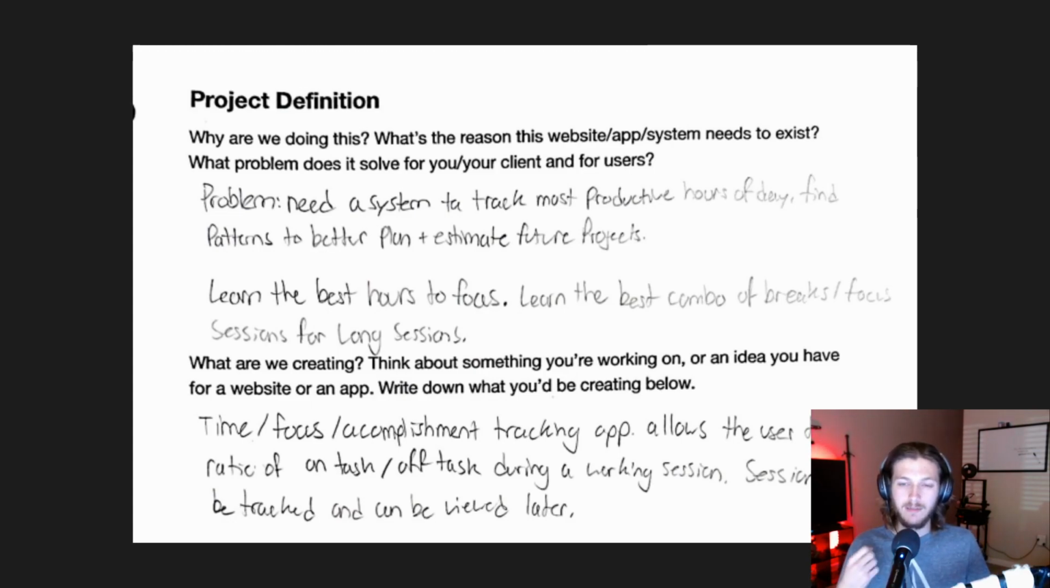RescueTime does automatic tracking, and we'll get to these other apps that I'm talking about in a second. So really being able to track the ratio of on task / off task during a working session. More or less, this is focused mode versus diffused mode, which are the two different modes that your brain flips back and forth between. And everyone needs to take a break. I think that's one of the lessons that I've realized. And being able to account for that, and how do you use breaks effectively, is another big question that I want this to solve. So sessions will be tracked and viewed later.